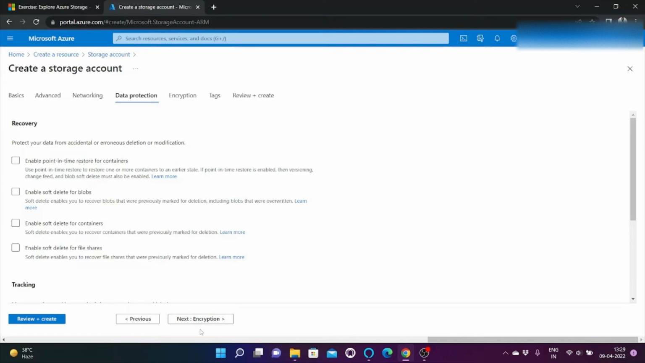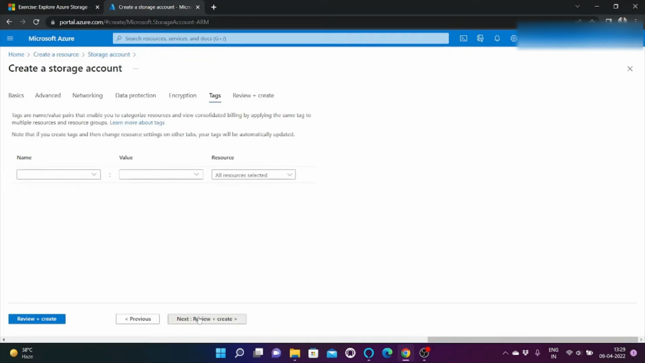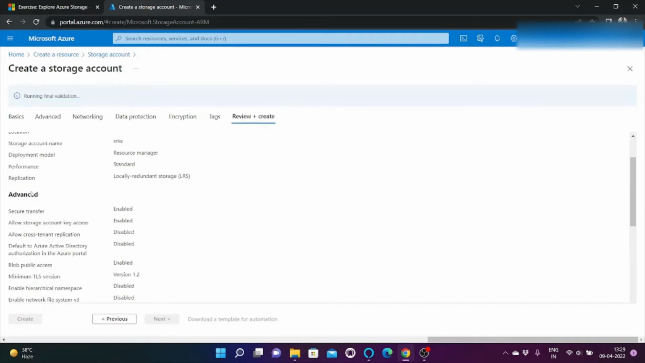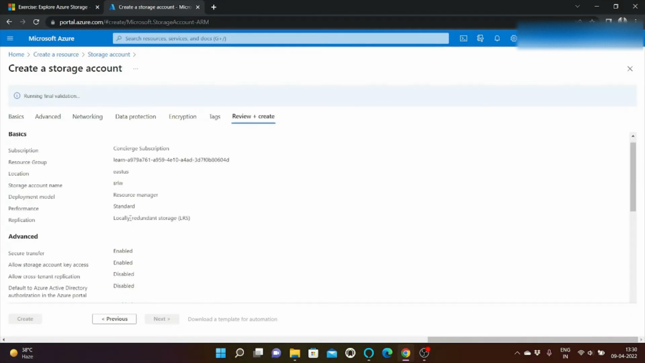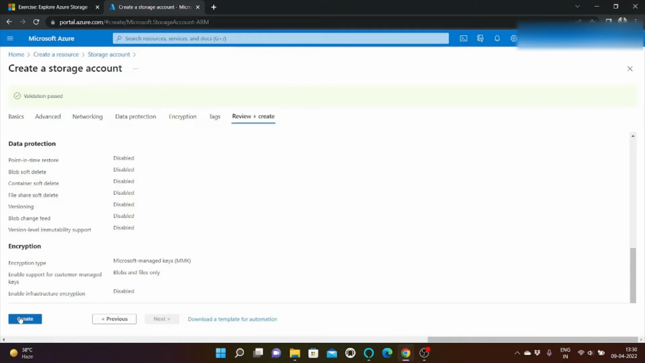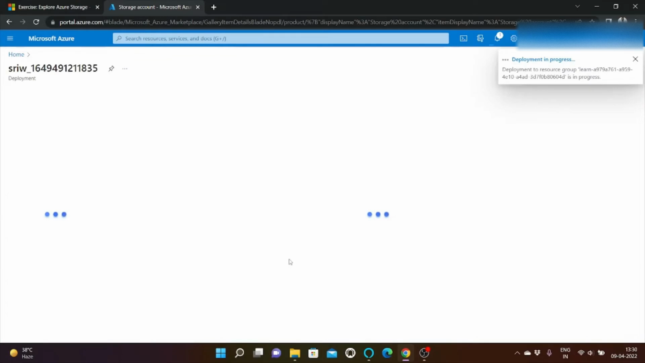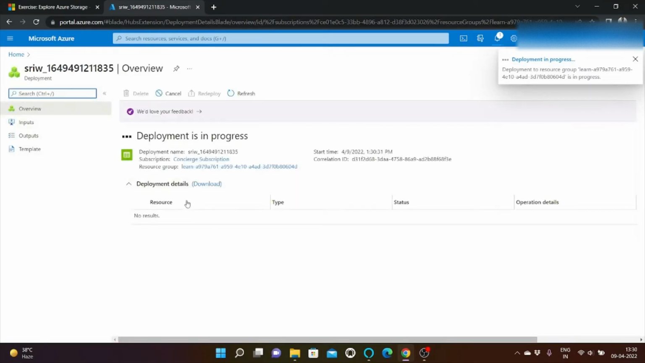Click on encryption, tags, review. This is the page where you can review whatever settings you have chosen, and it will be validated also. Once validated, your create option will be automatically enabled. As you can see in the notification bar, a storage account is being created in your subscription. Your deployment is in progress. It might take some time. Whenever the deployment is complete, I will resume the video.